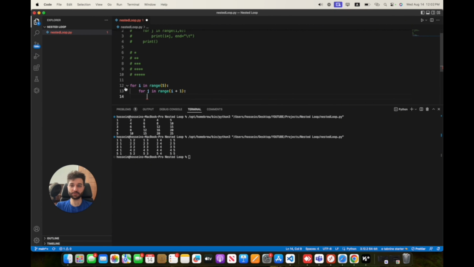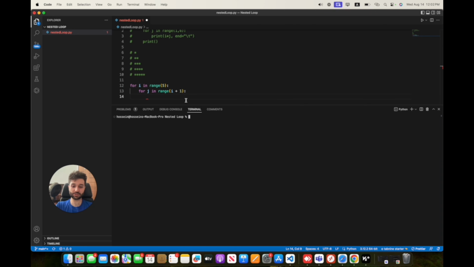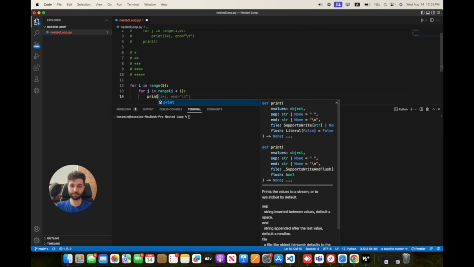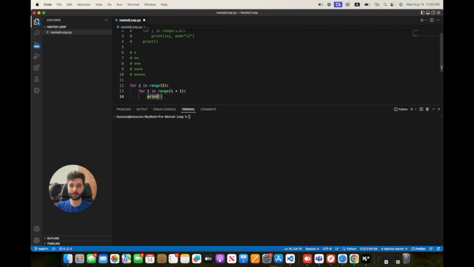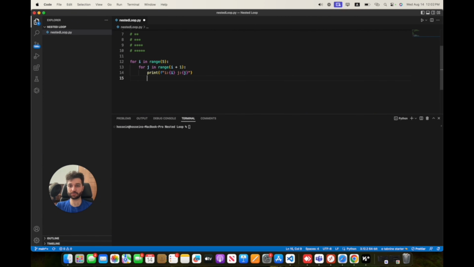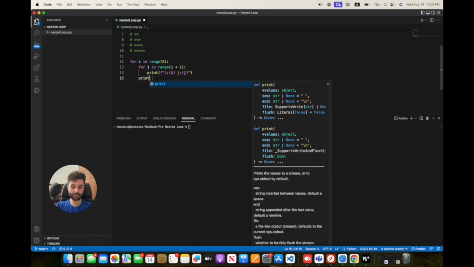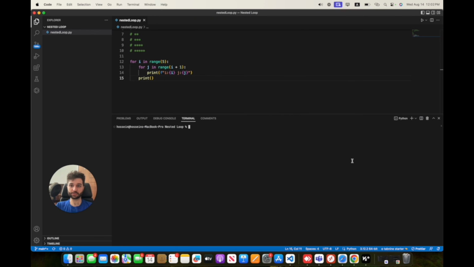Okay, let's see what will happen and what we have here. Just let me print them. Print i and j, something like this. Maybe have some space here, and just after this finishes I want to go to another line. So let me run it.